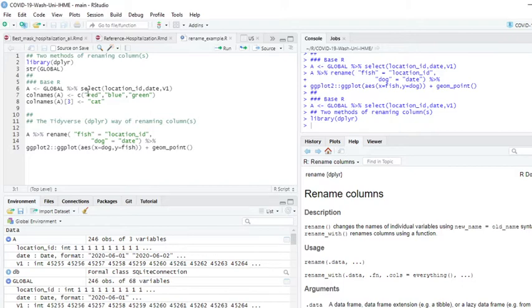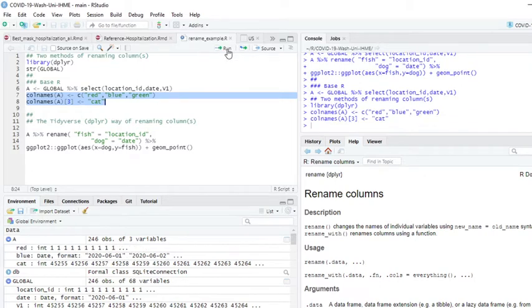This is the base R method. This is a data frame name. This is just a concatenated list of column names inside of quotes. Okay. See, I'm going to change location ID, date, and VI to red, blue, and green. Then I want to change the third column, the green column, to cat. Okay. So we come up here like this. And we run these two commands there then. Now you can see it's red, blue, cat.